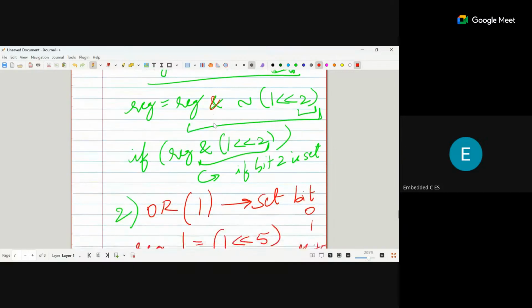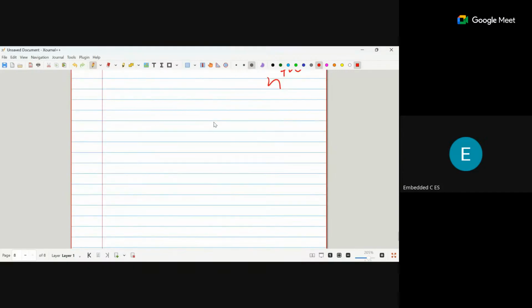So let's say you have if x AND 1 shifted left by n. To check the nth bit of a variable, to check that the nth bit of the variable is set, you can use an if statement here. So we are checking if it is set.